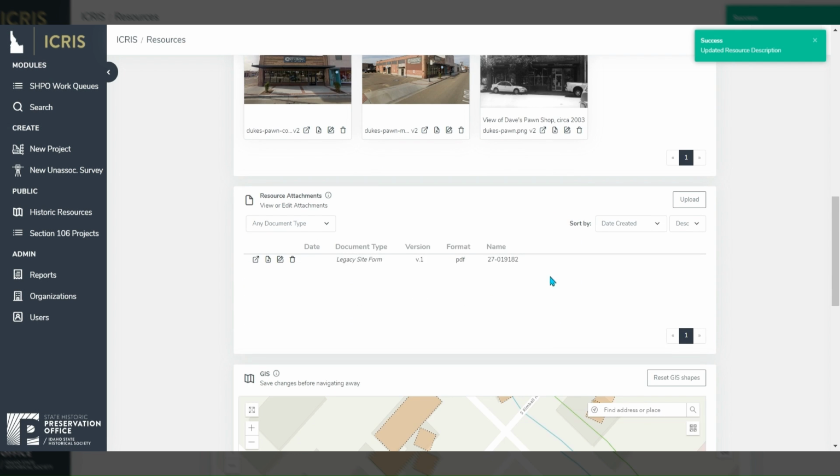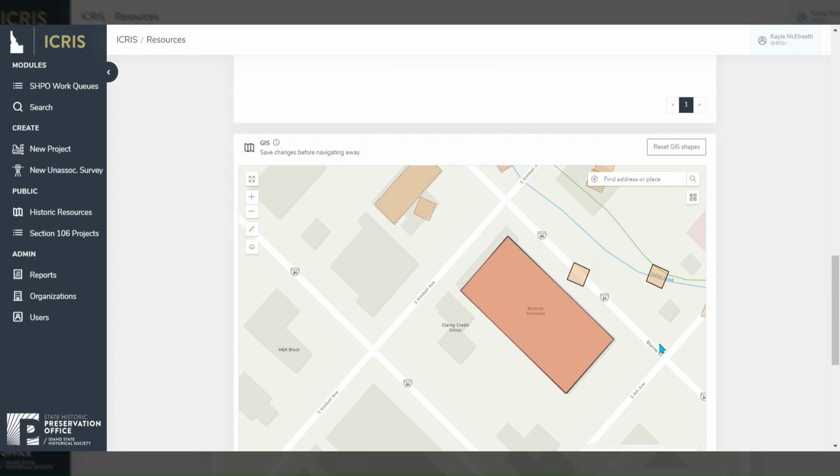Let's also look at the resource attachment section. Here you can add any attachment that would help our understanding of the resource. Examples might be newspaper or magazine articles, or even building plans. The cover letter should be submitted as a project attachment, and it should not go with the resource record. In fact, we really want to emphasize that no project details should go anywhere within the site recordation form. This is about the resource and not about the project.